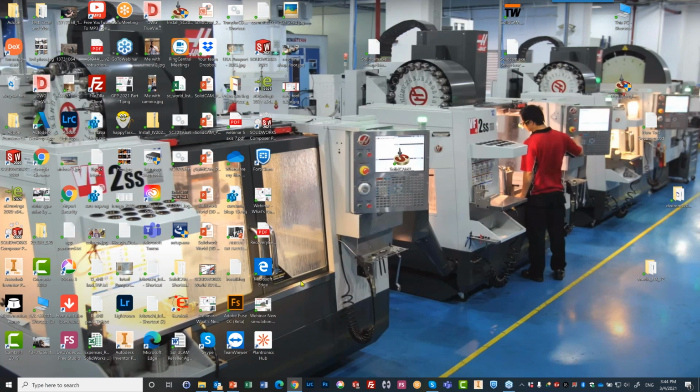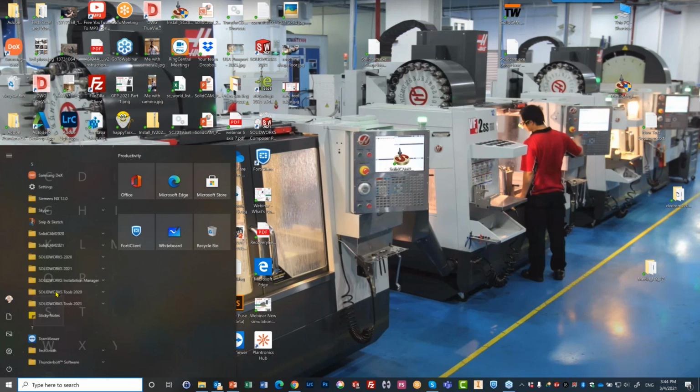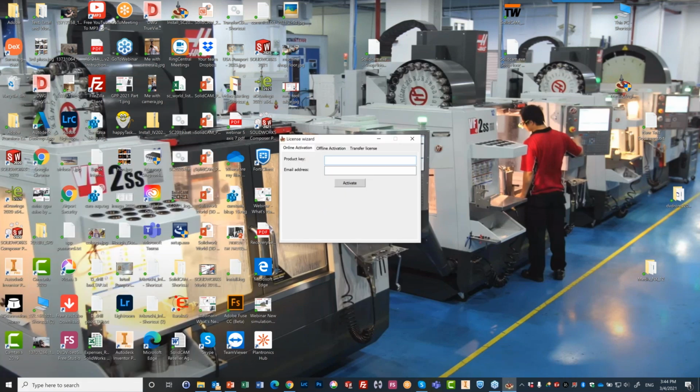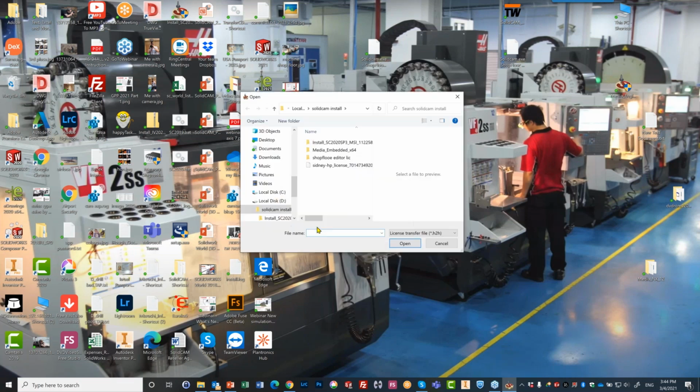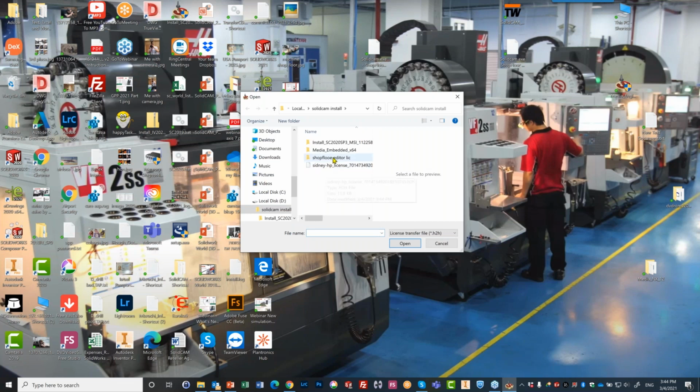Now to open up my other license, when I get a new license, which is what you should always know as well, if you ever get a new license, go back to the same area, software license, and if I go back to transfer license, I can activate the license transfer. I'll go over here. Here we go. I saved it over here, my ShopFloor Editor license.